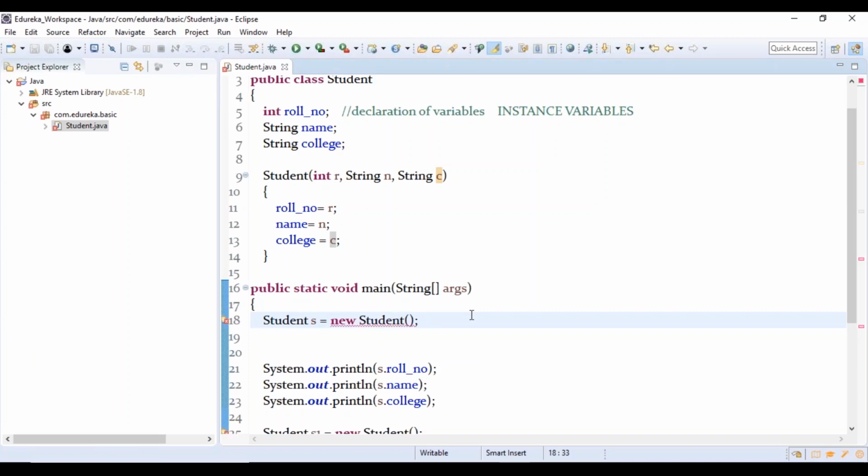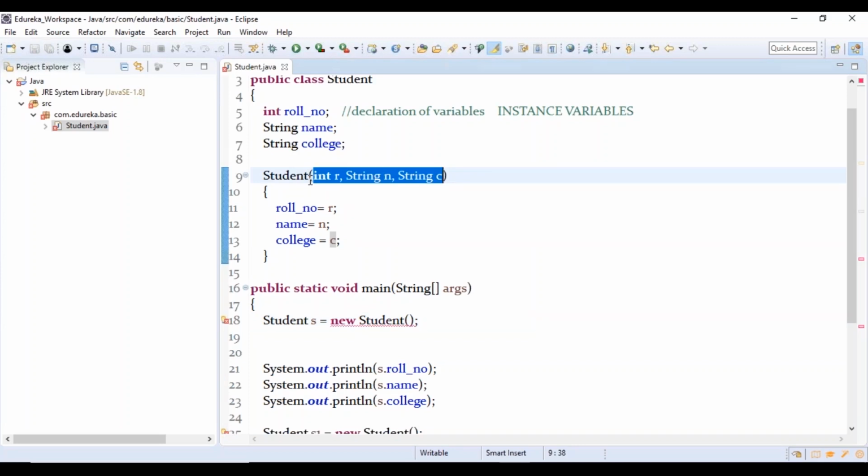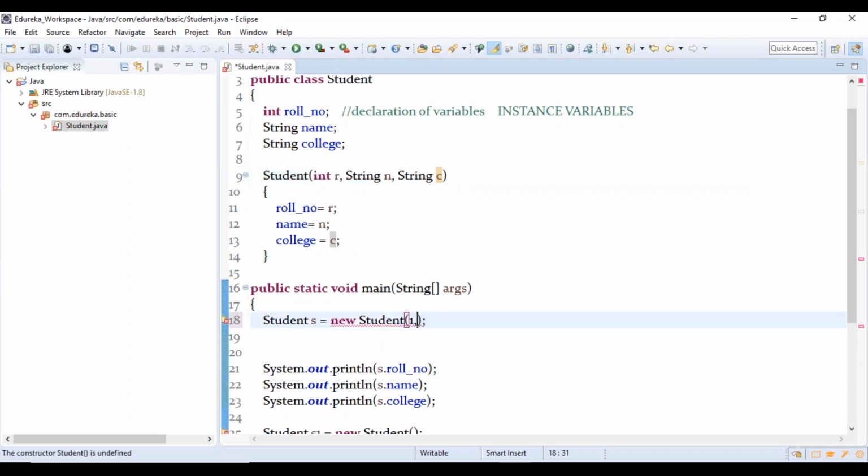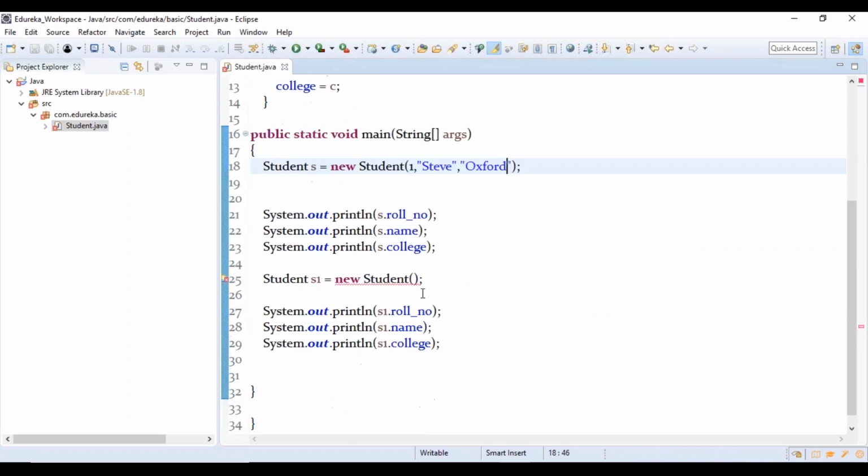Which means when you have an explicitly defined constructor in your program, your JVM will not provide any default constructor, but instead you will have to use the constructor that you have defined. So for this, we are going to change the signature of the constructor like this. I pass the value here: one is the roll number, Steve is the name, and Oxford is the college, correct? So now the error got resolved, correct?